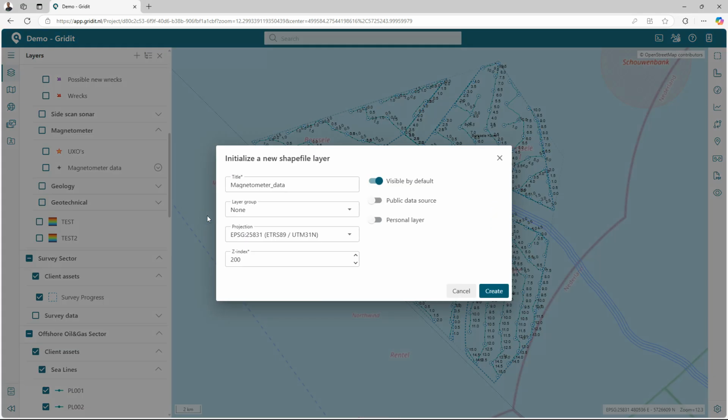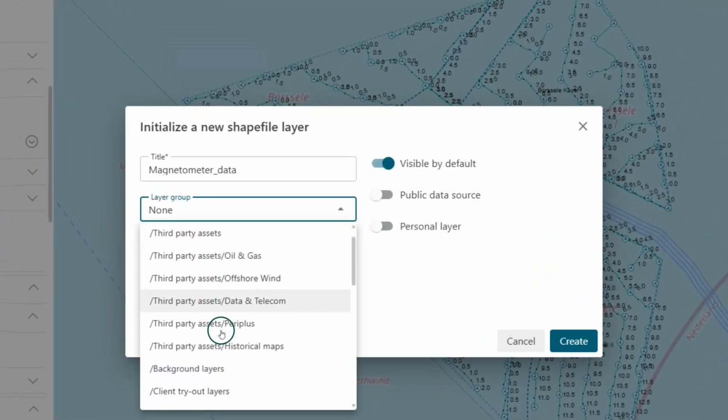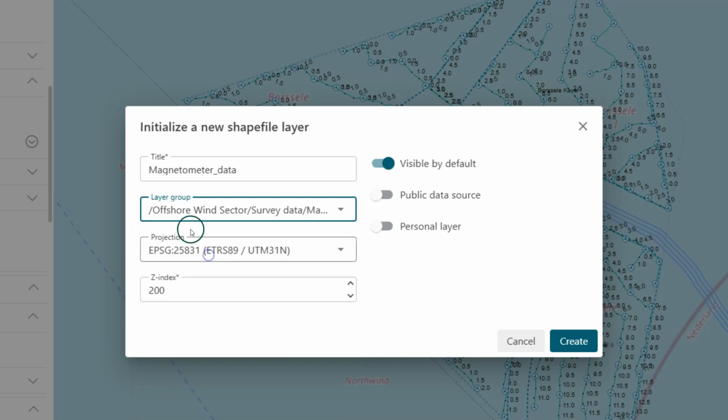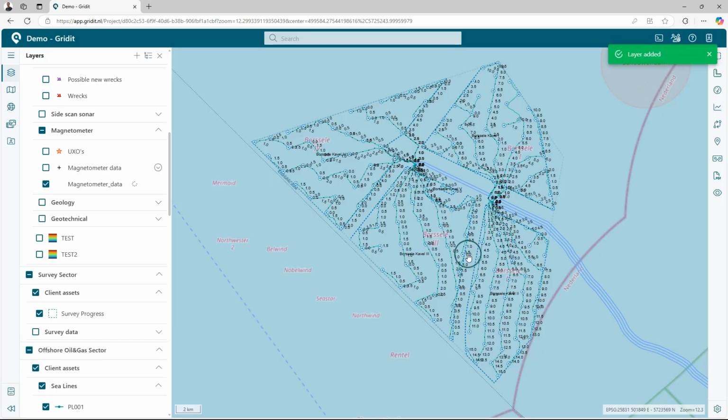And there I can adjust the title of the layer, put it in the layer group where I want it, and adjust other parameters. When I click Create, the layer is added. It takes some time to process, but when it arrives, you will see the result on the screen.